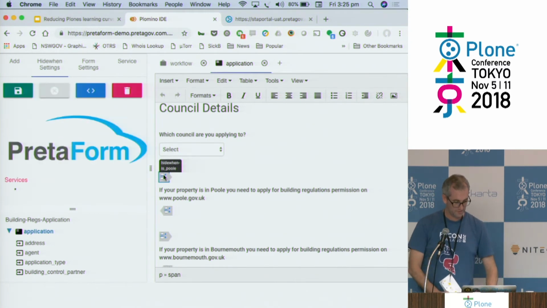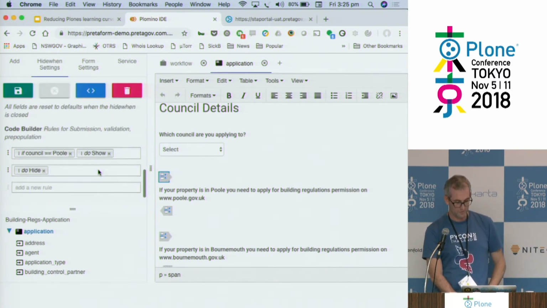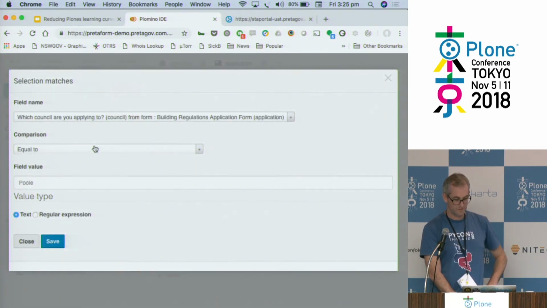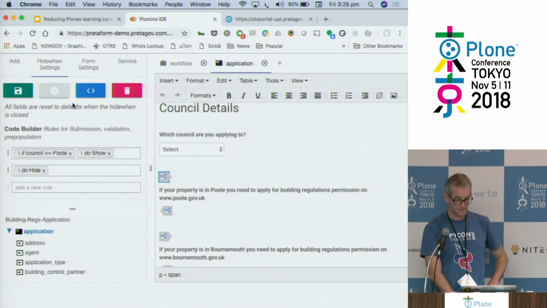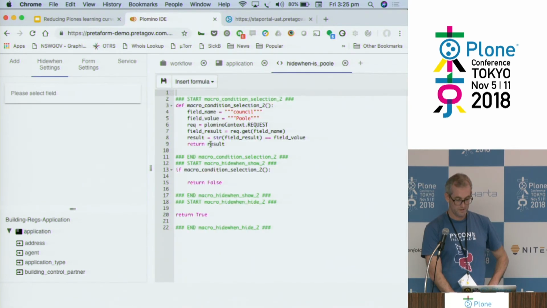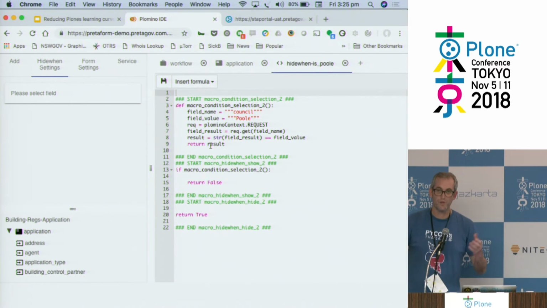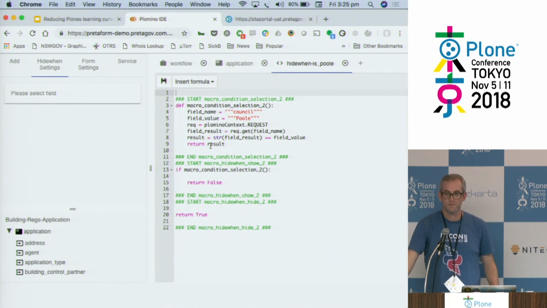Maybe have a look at this one. This is probably more interesting, right? This will have the hide when, which says if the council, if there's another value here equal to pools, and we can pick these other fields and stuff. Then we can do different kinds of tests. Then we're going to show it, otherwise we're going to hide it. And if we have a look at the code for that, you can see it's generated all the code for us. So before in Plone, you had to write the code, which was simple code, but here you don't have to write the code.